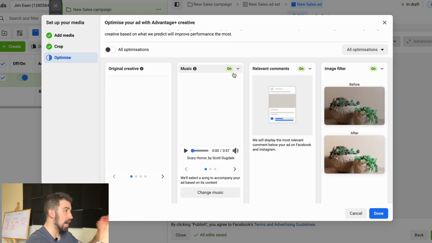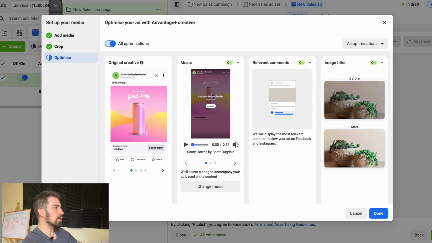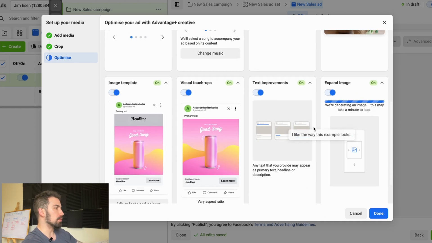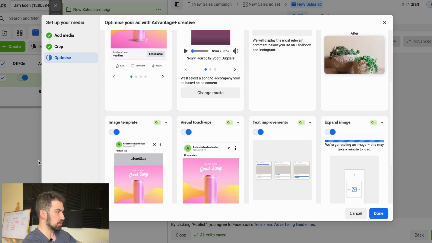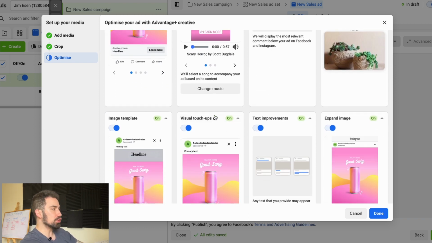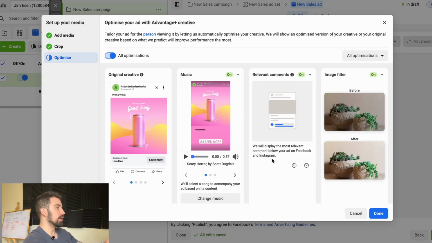Now we click next. Now this is the part that we need to know: optimizing your ad with Advantage Plus Creative. This is extremely important, guys. A lot of people, because they suggest you to turn these on, just turn everything on and let Facebook optimize. So we have original creative. This is not an optimization. We have music optimization, relevant comments optimization, image filter optimization, image template optimization, visual touch-ups, text improvements, and expand image. These are the optimizations that we have. You might not see all of these because in some ad accounts they don't show every single one of them, but here the ones that we see are these, guys.